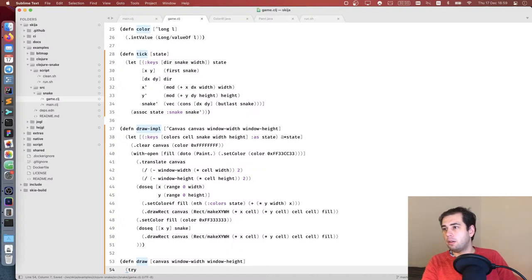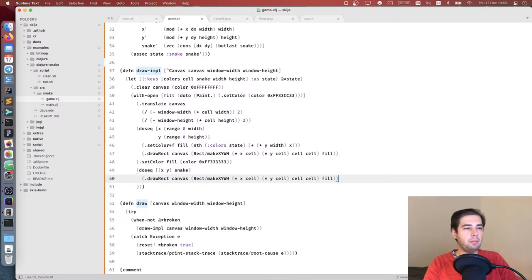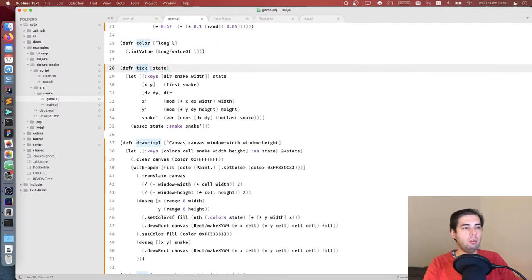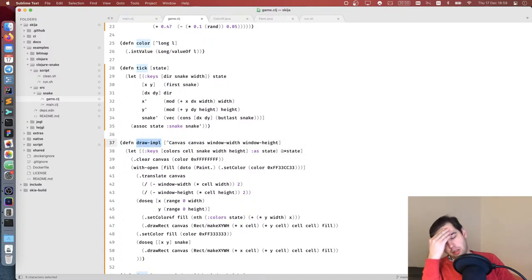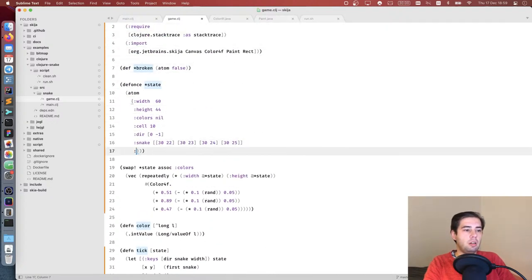Okay, empty. Yeah. Now we need to execute the tick, right? And what we need to do here is probably put something like last tick in here, which is going to be 0 for now.